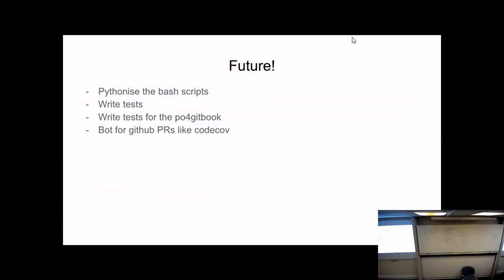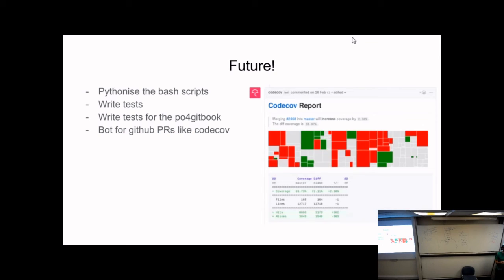For the future, I want to Pythonize it, since I have a couple of bash scripts in the repository. It would be better making it Python, using the GitHub API as well, and writing some tests for those things and for this code that I adapted that was kind of abandoned. And have a bot for GitHub pull requests, something like the Codecov report, but for translation, so you can say how much you have translated in your pull request. And finally, get a lot of transtributors.